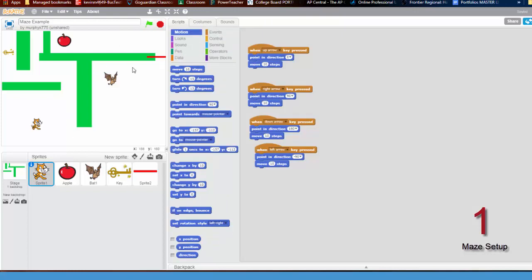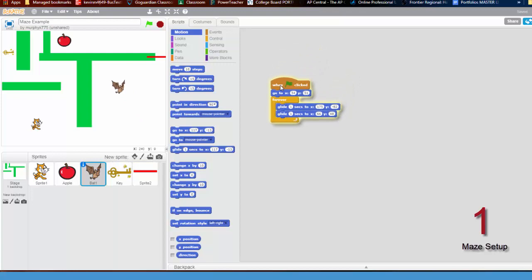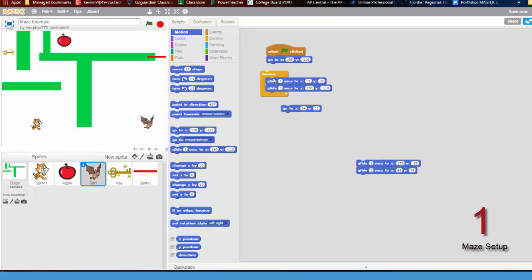Alright, when we play the game, we have a bat that moves back and forth. What I did here was I added a bat by choosing a sprite, and I did this code right here. Basically I put it in the location I wanted, pulled the location out of the drawer, and then said, okay, I want to glide to this location, pull it out of the drawer, move it back to here, pull it out of the drawer, and put a forever around it. And now he goes back and forth.